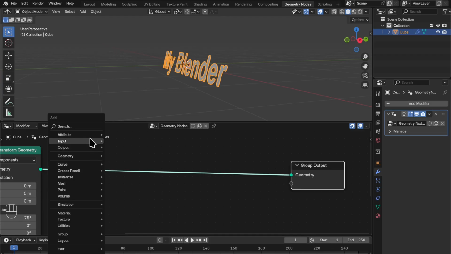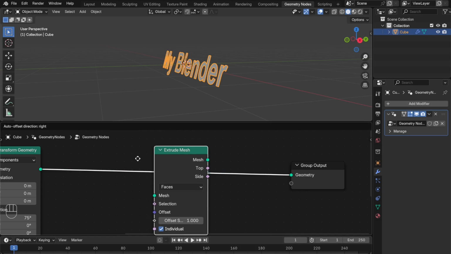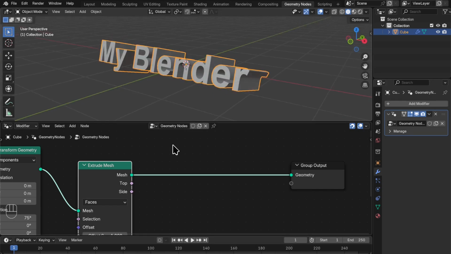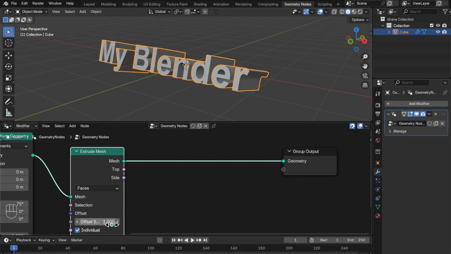Next, to make the text 3D, add an extrude mesh node and connect it to the main link. Right now, the text is extruded way too much, so let's change the offset to 0.2.